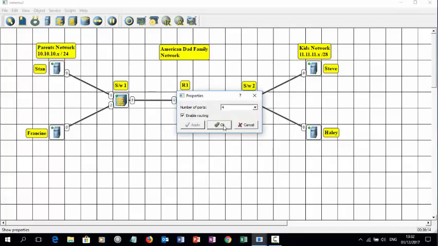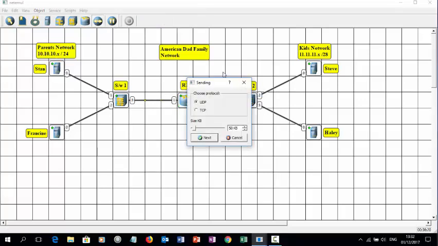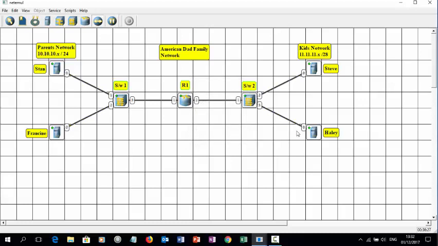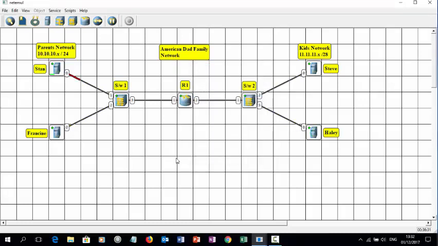Okay, so now we've checked everything that we need to. So let's see if we can send communication from Stan. When you're not sure communication is going to work, I would start off with UDP. It's a much lighter protocol. So click on next. Let's go from Stan to Haley. Okay, and really the crux of the issue is whether it gets through the router. If it gets through the router, pretty much everything is fine at that stage.